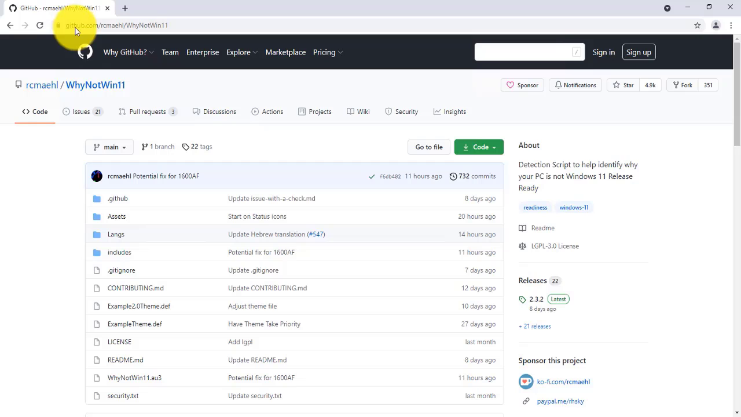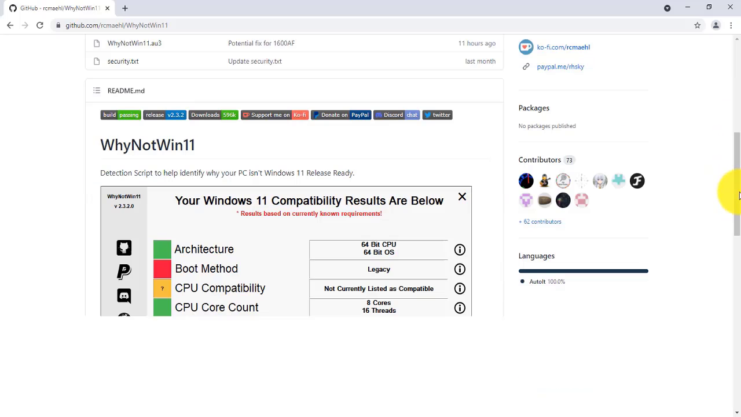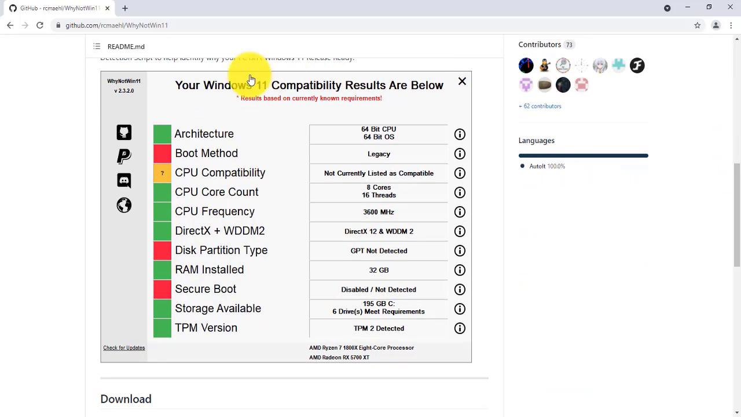So I want to go to github.com, and this is where you can get this free software. So I want to scroll down here. It shows you how the software will look. This is the software, and this is where it checks everything: the architecture, the boot, the CPU, frequency, the partition. So it gives you a whole list, and anything in red means it will not work. It all has to be green.